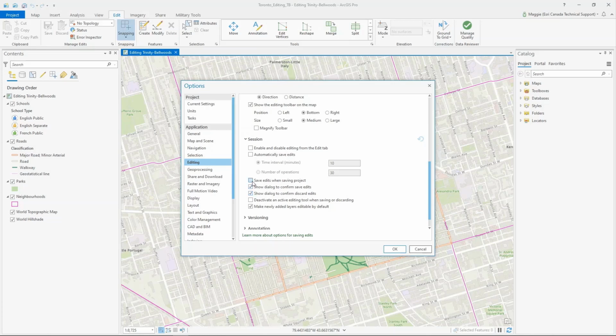I am going to turn on Save Edits when saving the project. I think that's also a great function. I know a lot of people get confused over which one they've saved, and I've seen a lot of cases where people will think they've saved their edits, but they've only saved their project, and then they lose a lot of editing that they've done. So that's a great option to turn on when you're going to be doing some editing.